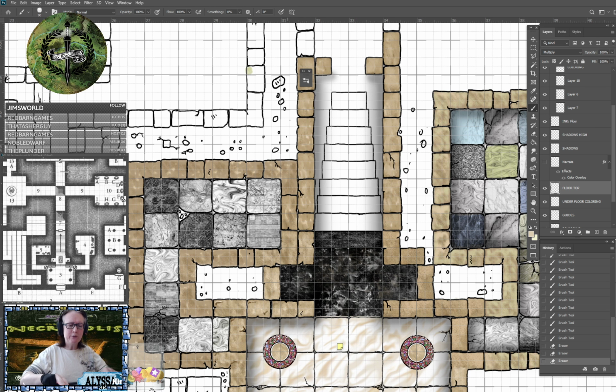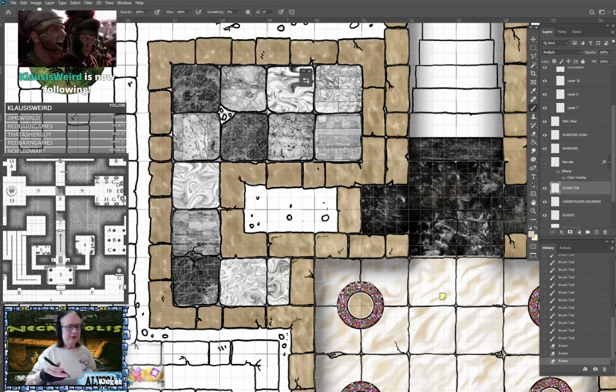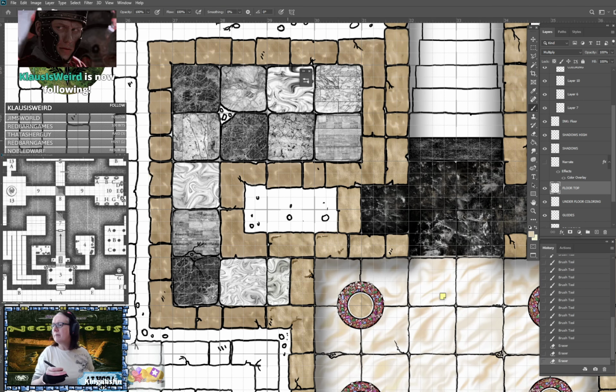What was I doing? I was colouring tiles. That's what I was doing. I was going to come back through with a much lighter colour.